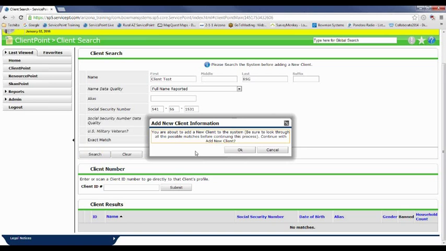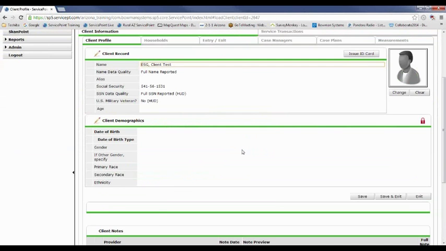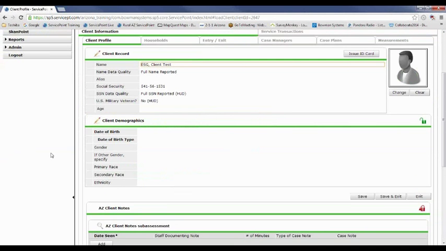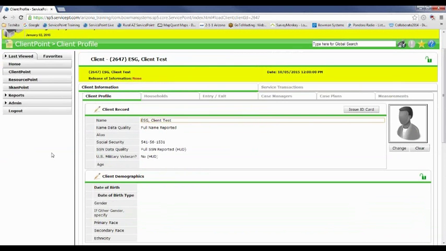You're going to get a warning asking, did you really thoroughly search and are you sure you want to add a new record? So then click OK. Once you click OK, the system will take you to the Client Profile tab on the client record. And this is where you default whenever you create or look up a client record.